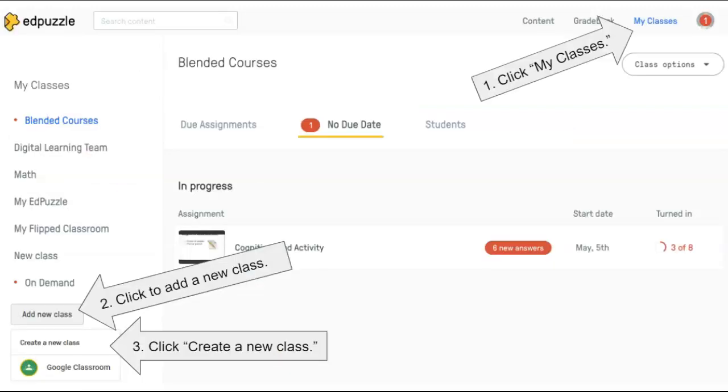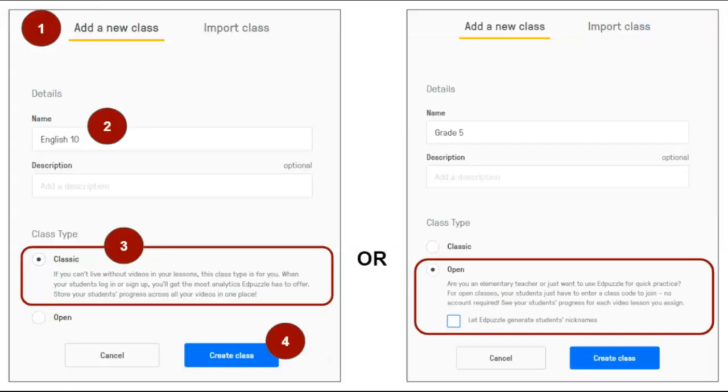When you first enter EdPuzzle, you'll get a screen that looks like this. Click on My Classes at the top, and then choose Add New Class. This little menu will pop up. You can import from Google Classroom, but we're going to create a new class. Click that, and you'll get a couple options.